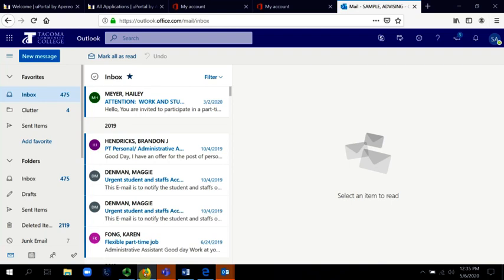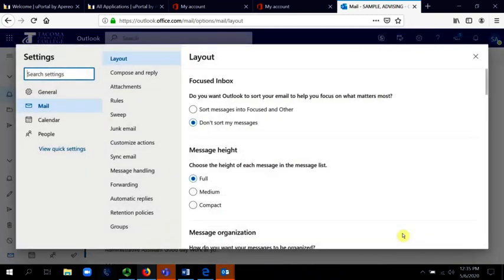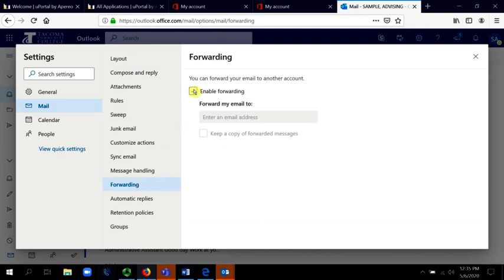You will want to check your email regularly. It is TCC's primary mode of communication with students. If you feel that you would like your emails from your student account to be forwarded to a personal email address, that is an option. To do so, you can select Settings and then View All Outlook Settings and select Forwarding. Here, you can enable and enter in your personal email address you would like all your TCC emails to be forwarded to.